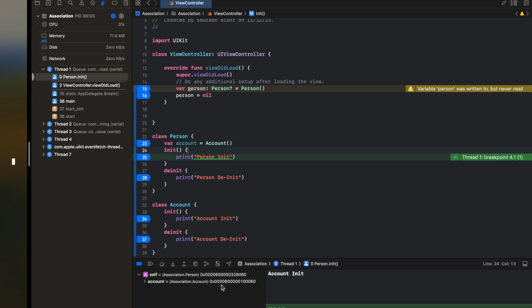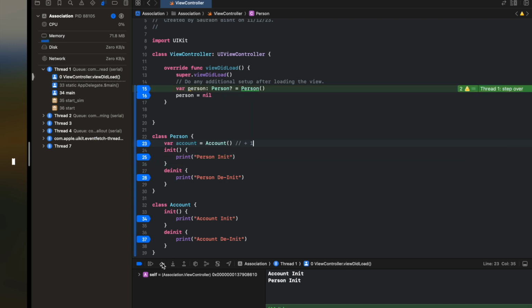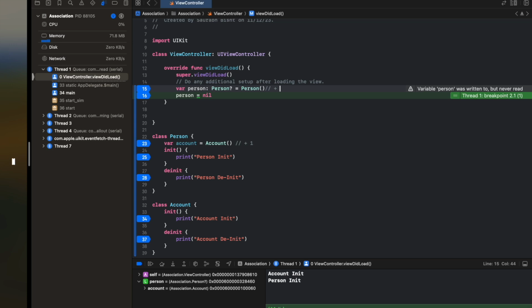Once the Account object is initialized, you will see it has got a memory address, which means the ARC count goes up by 1. Okay, so now we are in the Person class, and once the Person gets initialized, you can see the person also got a memory address, and this also makes the ARC count increment by 1. So now we have the ARC count at 2. If you notice here, the person is holding the account, and both of them have different memory addresses. So they are not pointing at the same memory address.